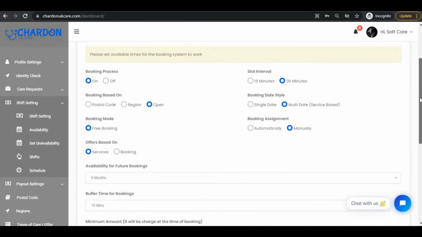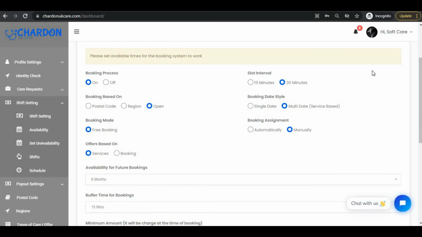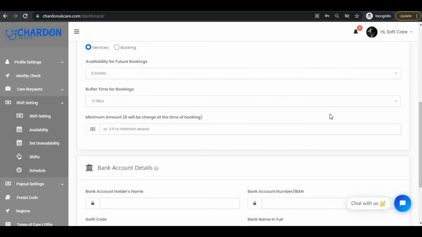So I just made a mistake. Your slot interval should always be 30 minutes. So 6 months, 15 minutes. Now the minimum amount you can charge, let's say it's 20.